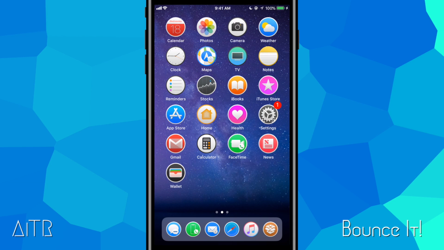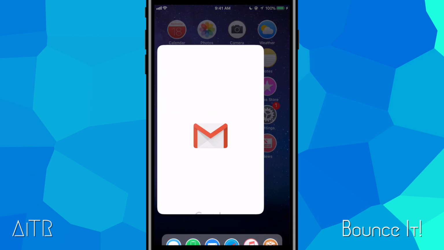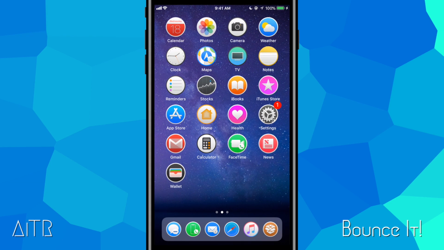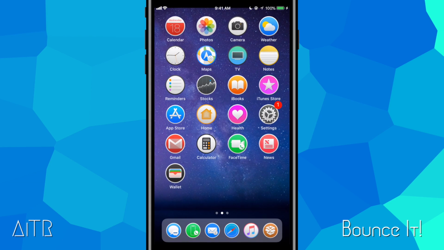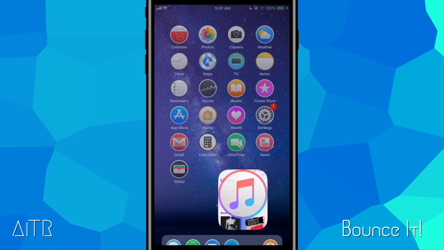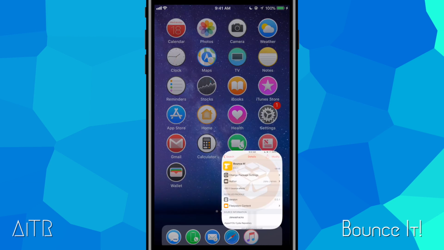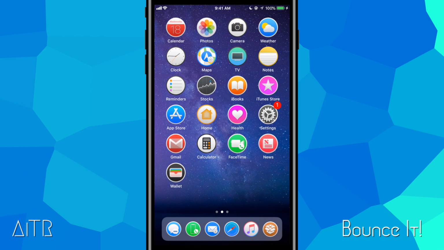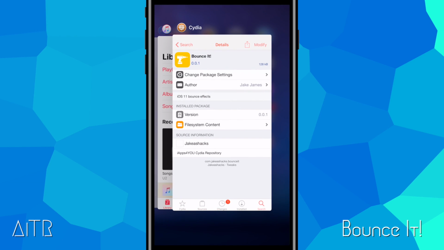And as you can see, my dock and springboard bounced when I closed the app. Now I'm going to open up another app, and if you guys see, all of the apps are sort of bouncing open. So guys, this is an awesome app. It just adds a really cool bouncy snap animation every time you open and close your apps. Now I'm going to bring up my app switcher, and as you guys can see, that also bounces open.